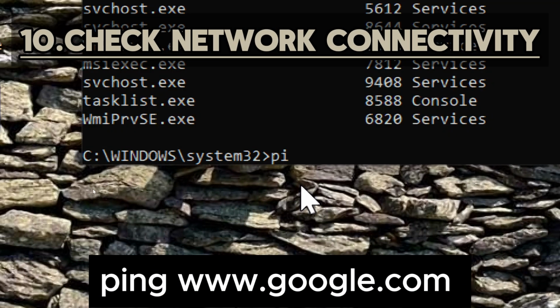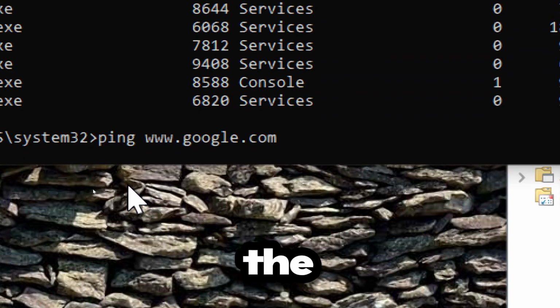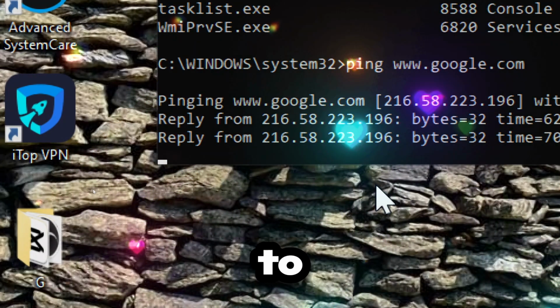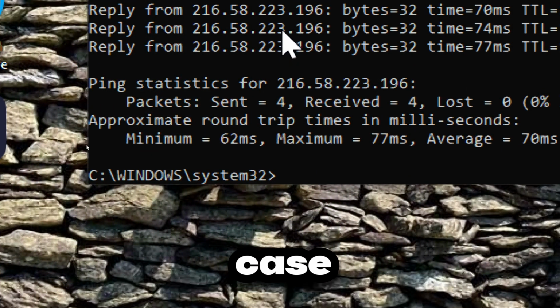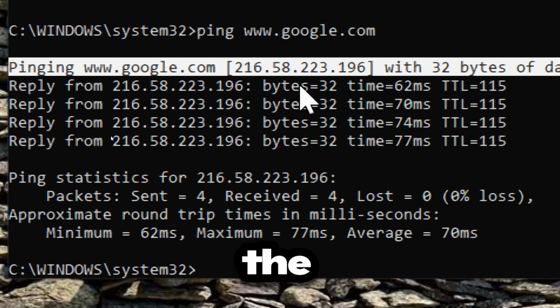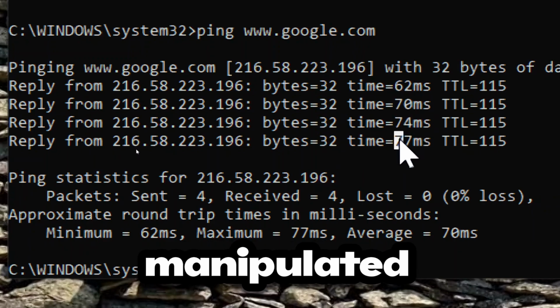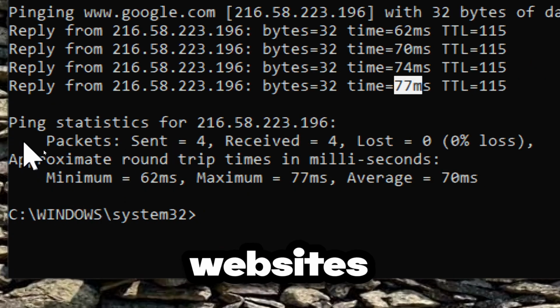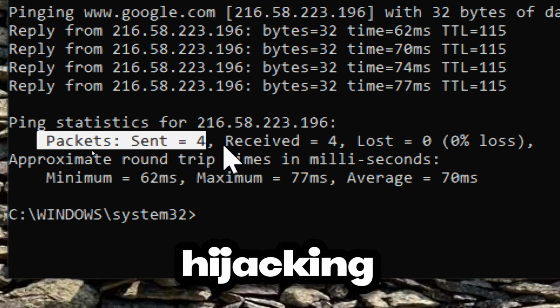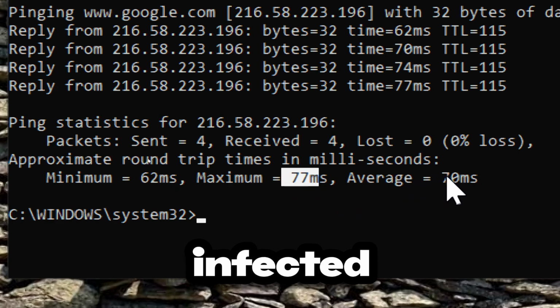Check network connectivity. ping www.google.com. Tests the network connectivity by sending packets to a specified website, in this case, Google. Unexpected or inconsistent IP addresses returned by the ping command may indicate DNS hijacking, where DNS queries are manipulated to redirect users to malicious websites. Detecting DNS hijacking early can help prevent users from accessing phishing sites or malware-infected domains.